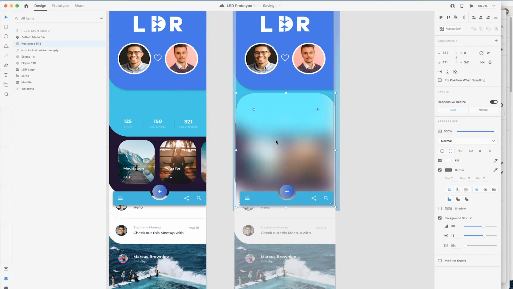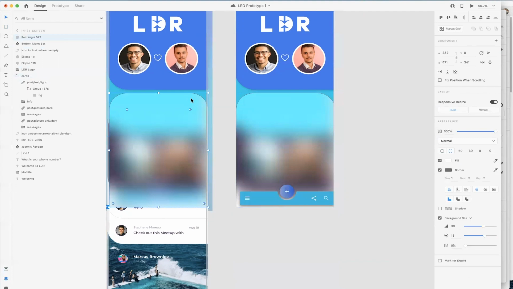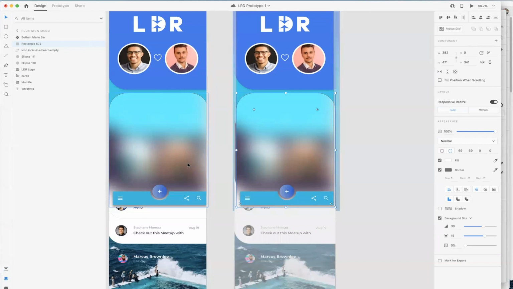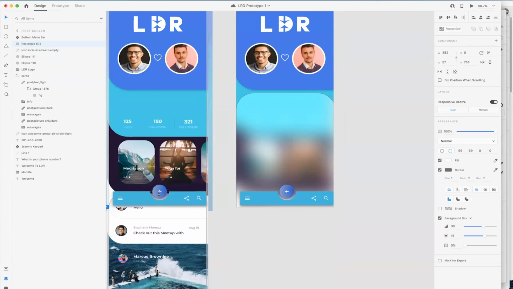So what I'm going to do is copy this rectangle, and over here I'm going to paste it into this design and make sure in my layers that it's actually in the same place and called the same thing. So this is rectangle 572. I should have renamed it, but there it's named the same thing. They are both beneath those things. And I'm going to drop this down and change its opacity to 0.